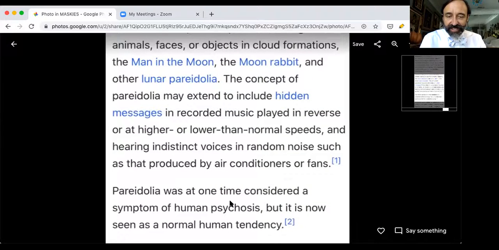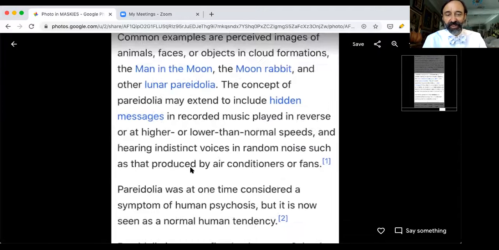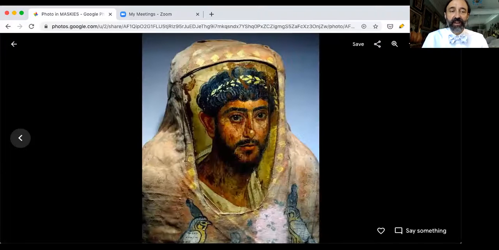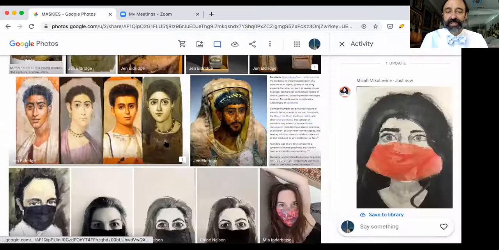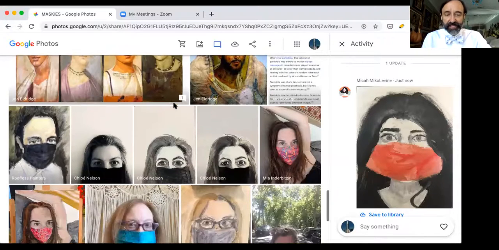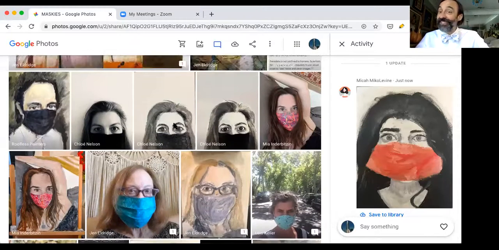Pareidolia was at one time considered a symptom of human psychosis, but it is now seen as a normal human tendency. It's not confined to humans. Scientists have for years taught computers to use visual clues to see faces and other images. Let me just move my screen here because I can't see it. Well, just talk about facial recognition and see what kind of technology they have implemented. So I'm gonna go to the people in the UK first.